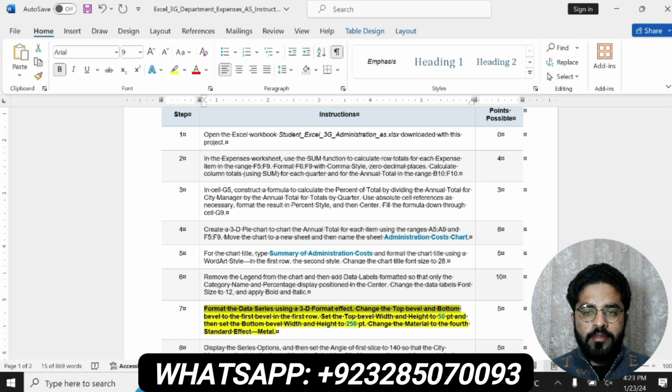Change the top bevel and bottom bevel to the first bevel in the first row. Set the top bevel width and height to 50 point and then set the bottom bevel width and height to 256 point. Change the material to the fourth standard effect, metal.